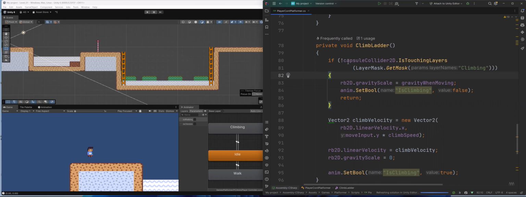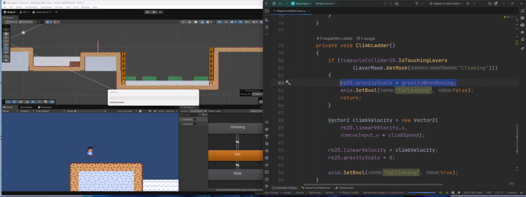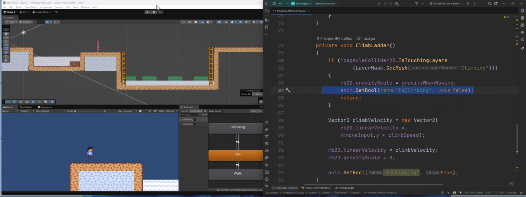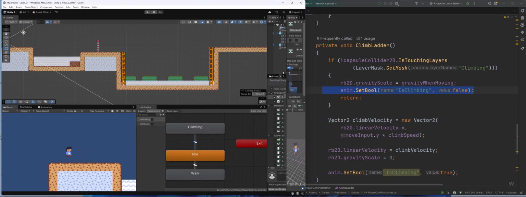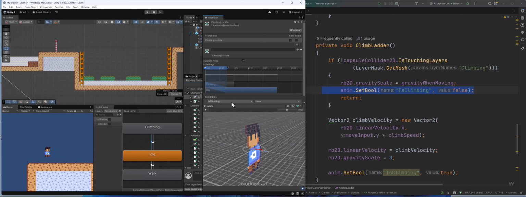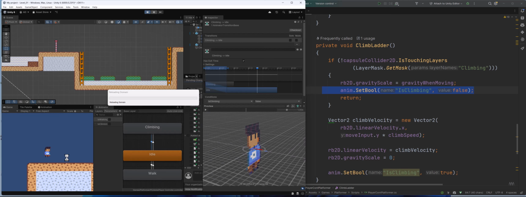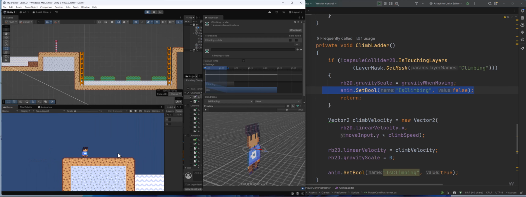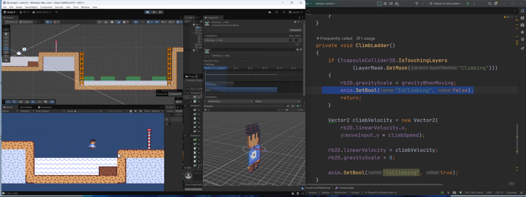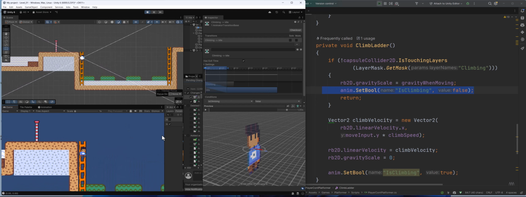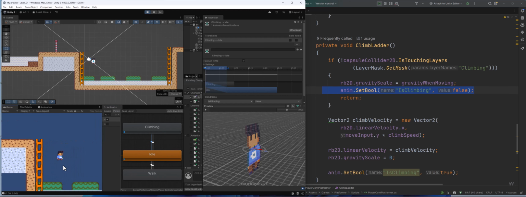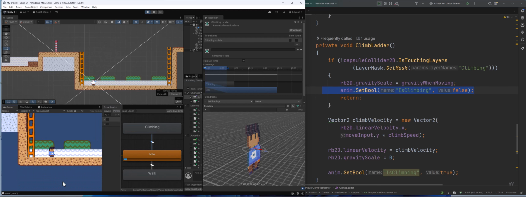Because again, if I'm not touching that climbing layer, I'm going to set my gravity back to 1.5, and I'm going to turn off the animation and set it to false, which if we look here in our parameters, if isClimbing is false, it returns to the other state, which is idle. So let's go ahead and check that. Let's make sure that isClimbing is on, and then if I get off the ladder, you can see it turns both off. I'm just idling right now.